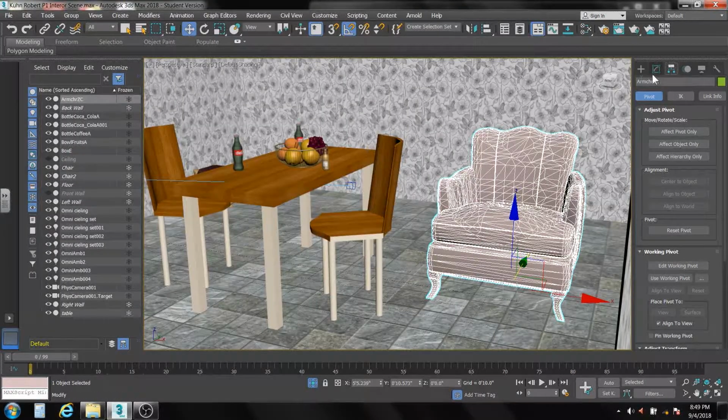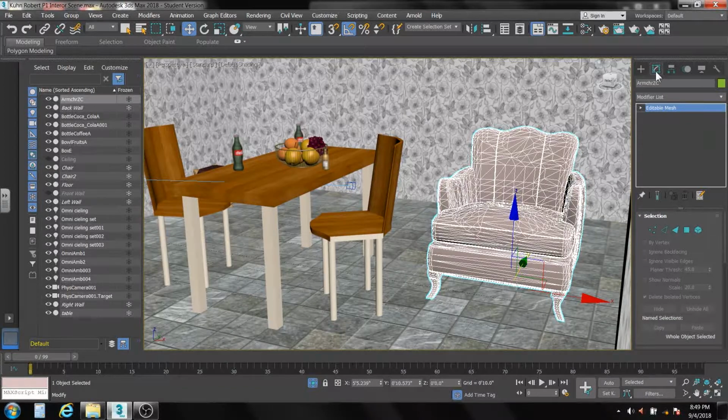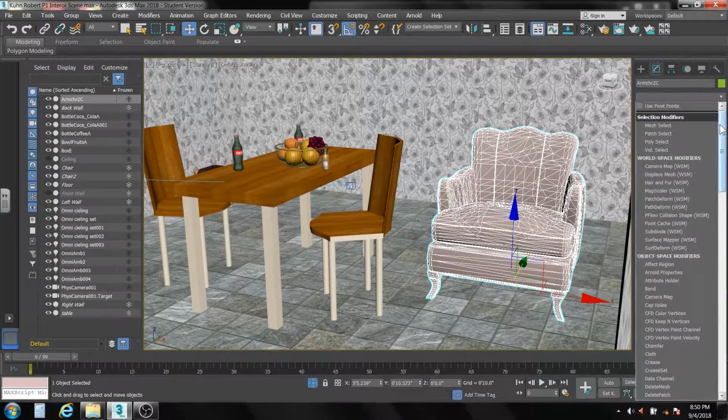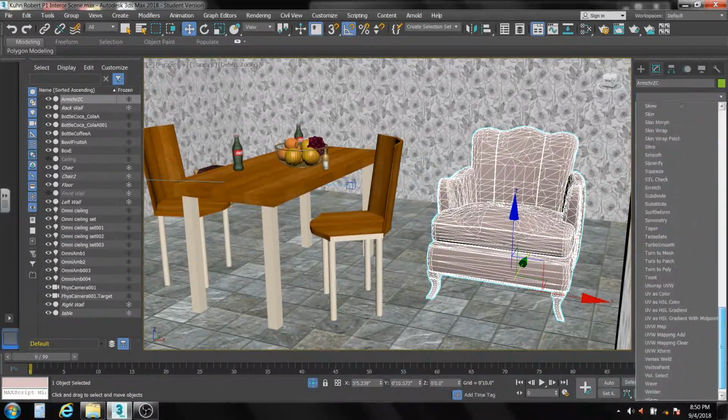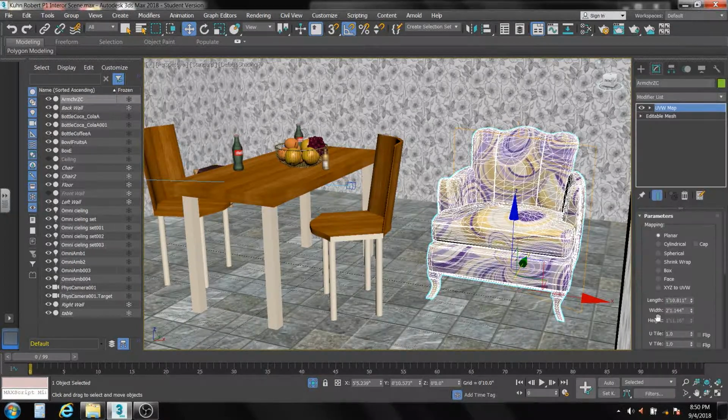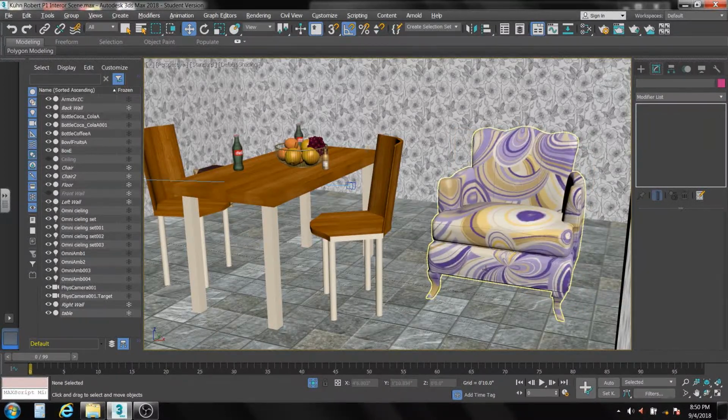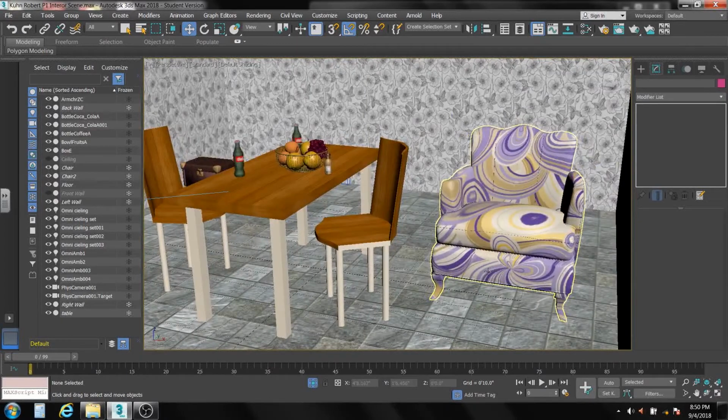And with this selected, going to my Modify tab, I'm going to put the UVW modifier on it. Okay, all the way towards the bottom because they are alphabetical. And UVW map. There it is. Oh, look at that. Well, it did a pretty good job right off the bat. But I think we could do even better than that.